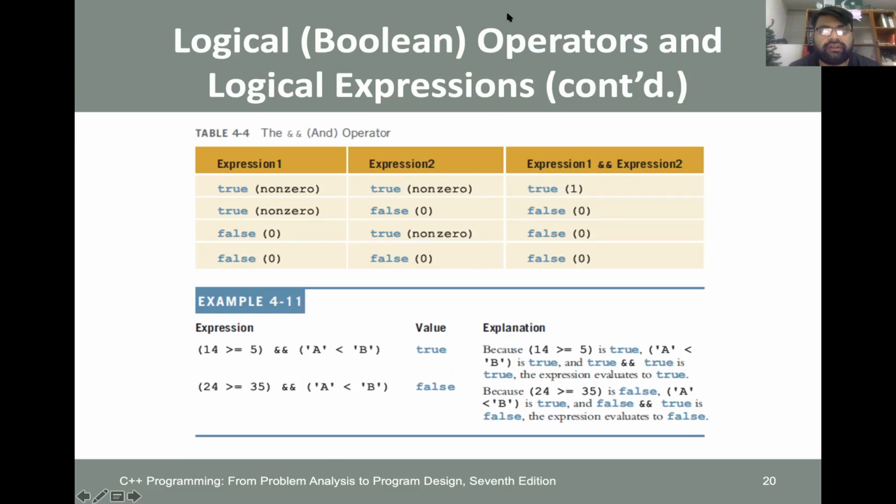So I'll try to stop here for a minute, and you can actually see the screen here, and we'll continue with this in a minute.